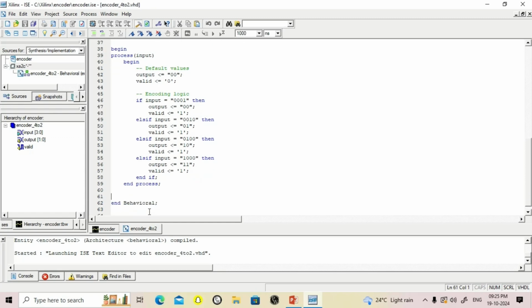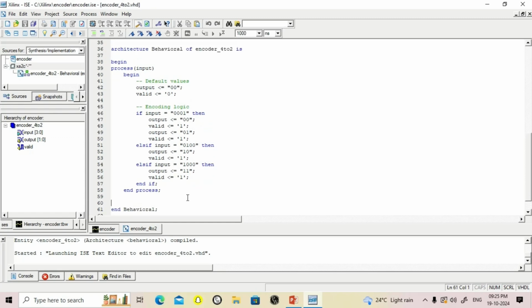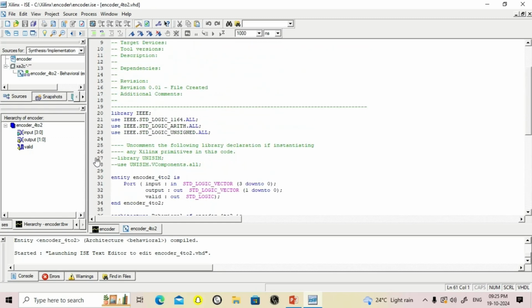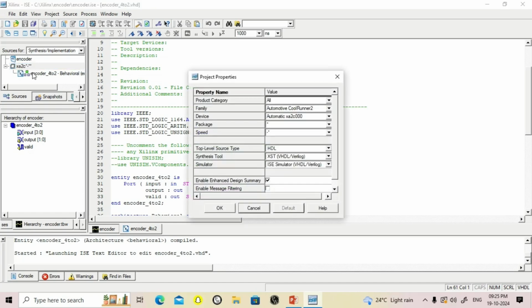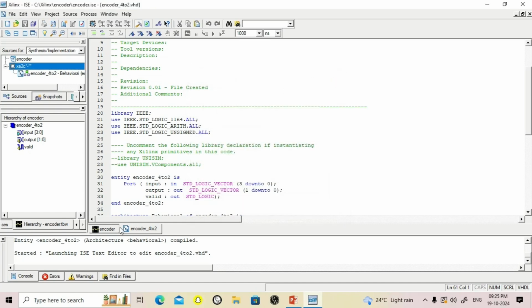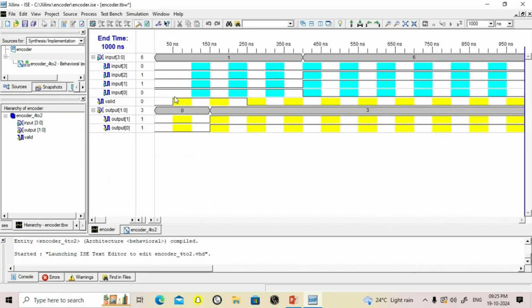If input is 0100, the output is 10 and valid is 1. If input is 1000, the output is 11 and valid is 1. If none of these conditions are met, the output remains 00 and valid stays 0, indicating an invalid input.